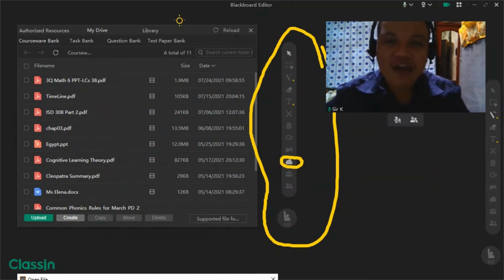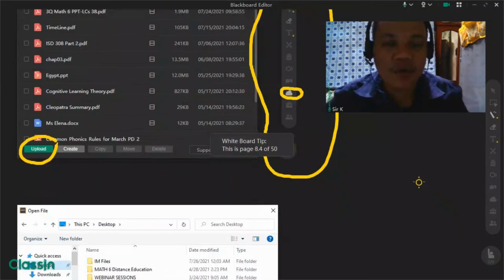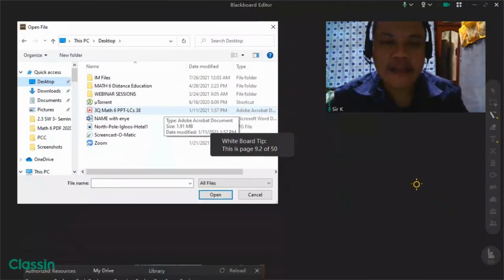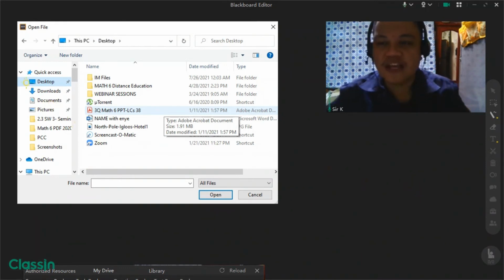And then you will see this prompt. And after that, you click upload. After clicking upload, a dialog box will appear. And then you need to locate your file. Where did you save it? Is it in your desktop, downloads, or documents?